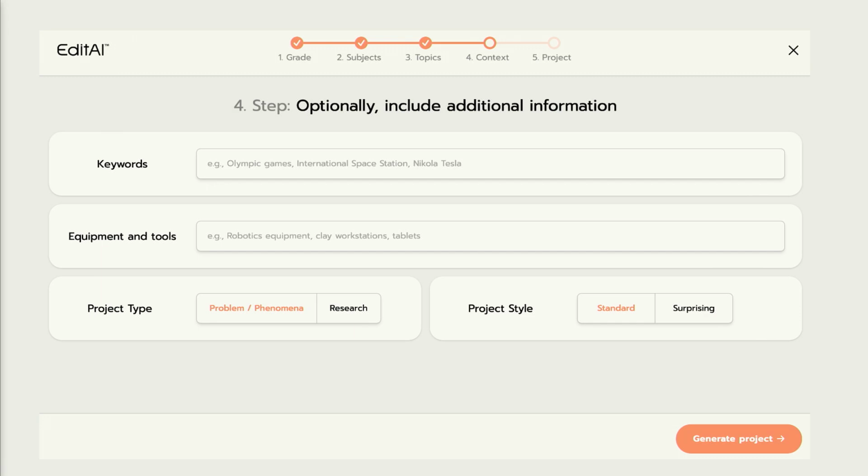After we click, we can already generate a project description. This is just an optional, additional window. Teachers can add more spices to the project. Basically, they can say, I want something with keywords about quantum computing or artificial general intelligence or about Earth Day or climate change and so on. We can also add some kind of equipment and tools that we want the students to use. It might be laboratory equipment, a robotics set, some kind of music instruments.